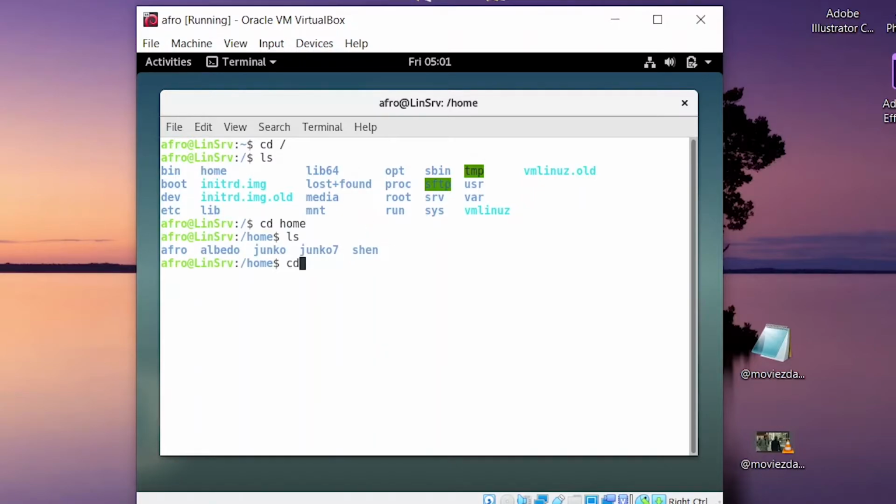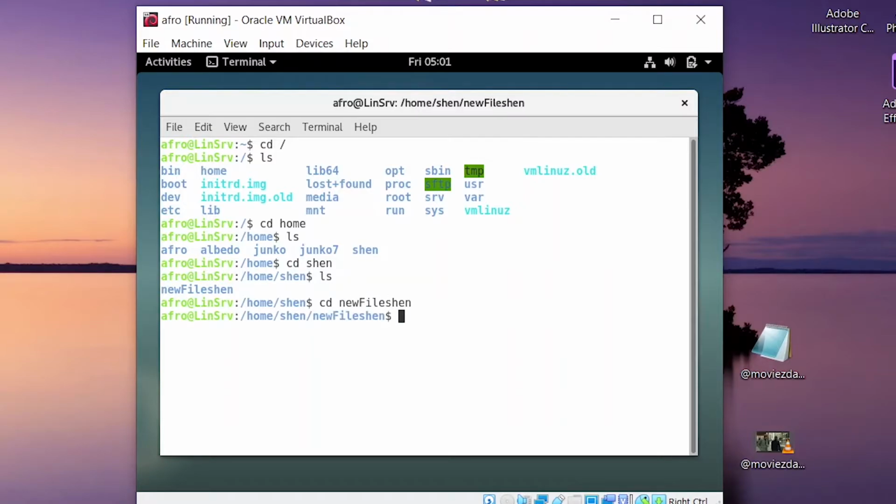We are going to go into Shen, ls, and inside Shen there is a folder named new file Shen. Go into new file Shen, ls to list anything inside the folder, and there you have it, hazim.png is right inside the new file Shen. So it is successful. The file transfer using the SFTP server is a success.